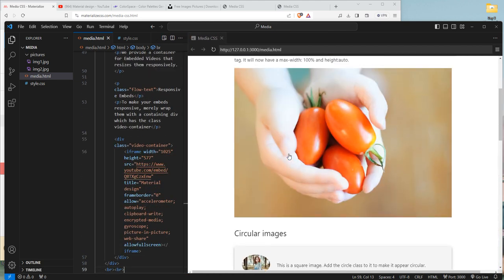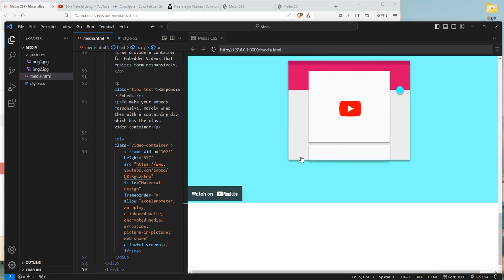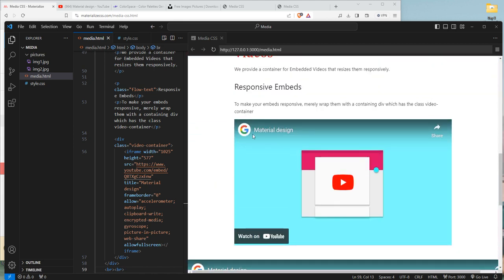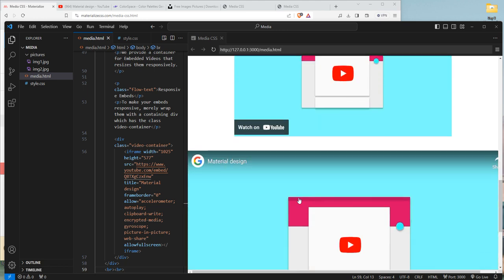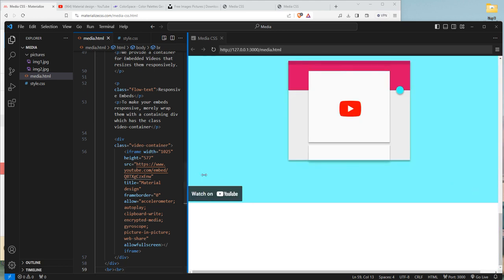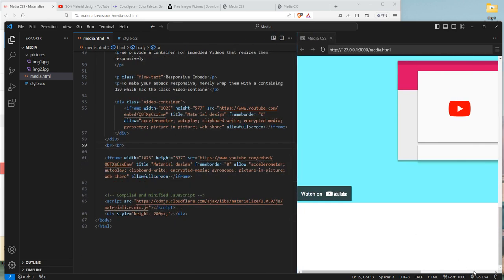Okay. So as you can see, instead of nasa loob siya ng container, nasa labas siya. So you can also do that. All right. So that's it for media.